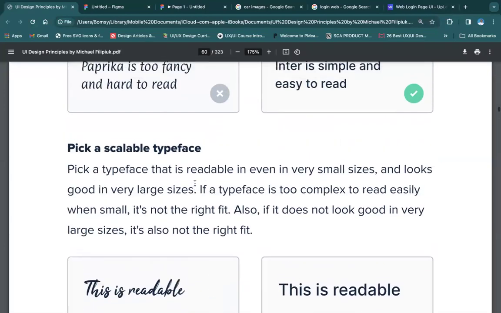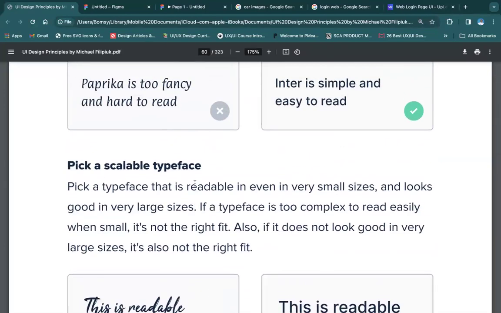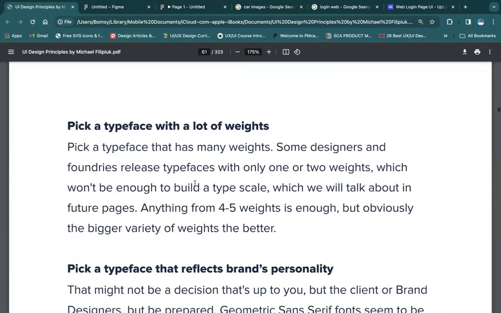Then the next thing you need to note when trying to pick fonts is you need to pick a scalable typeface. What do we mean by scalable typeface? It means that once you start increasing the size, you can still read it. You know that there are some fonts that once you start increasing the size, you won't be able to read them. But for this type of fonts, once you start increasing the size, you'll be able to read them and it will still be nice.